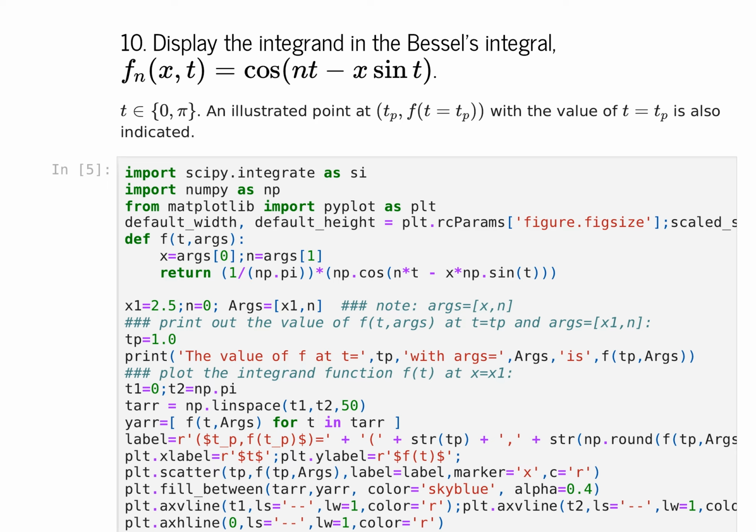Inside this function, x and n are unpacked from the args list, and the value of the integrand is calculated and returned. For illustration, we set x1 to 2.5 and n to 0, and store these in a list called args. The code then prints the value of this integrand function f at a specific point, t equals 1.0, using these parameters. Following this, it generates a plot of the integrand function f as t varies from 0 to pi using the fixed x1 and n values.